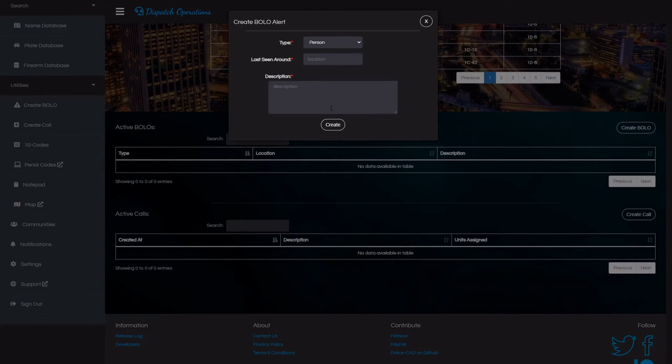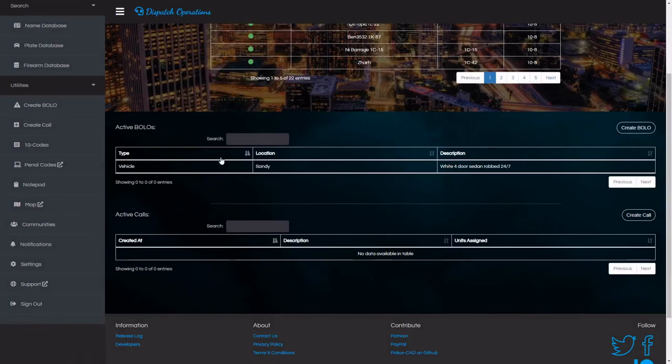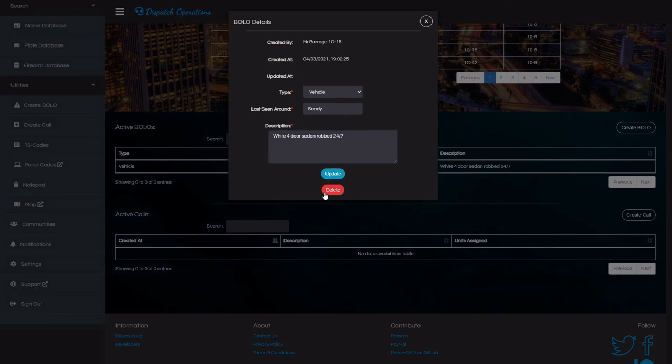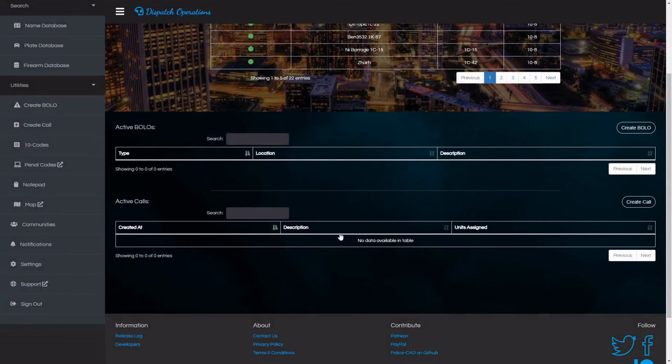Down here we have the active bolos. So if you want to create a bolo, just say Sandy. Just say white four-door sedan robbed 24/7. And I'm aware that's this person there. So if we create that in the dispatch portal, it'll pop up like that. And then I think to remove it, yeah, just need to go like that. Simple.